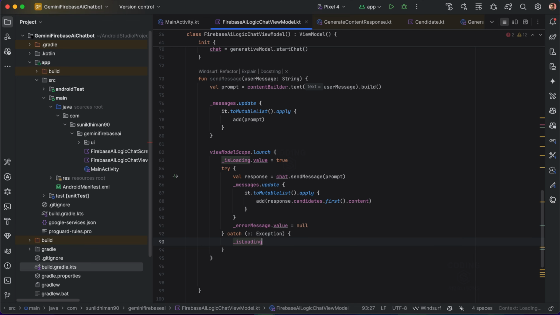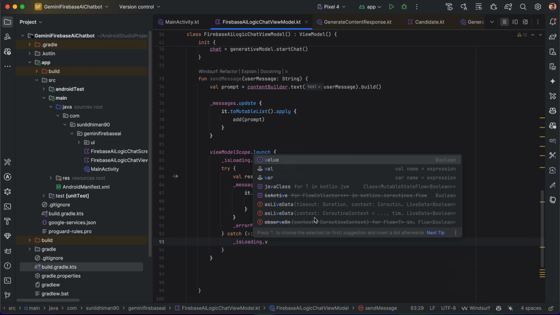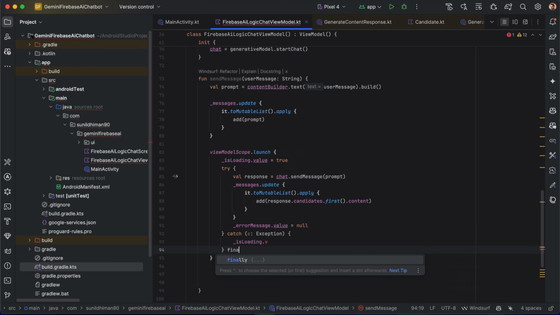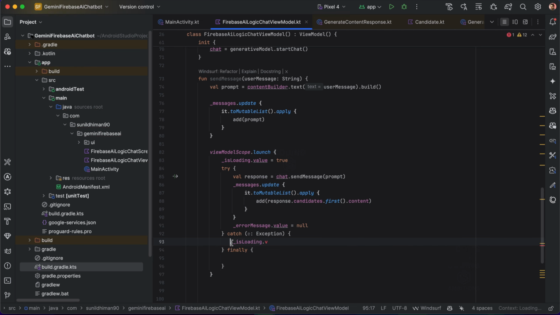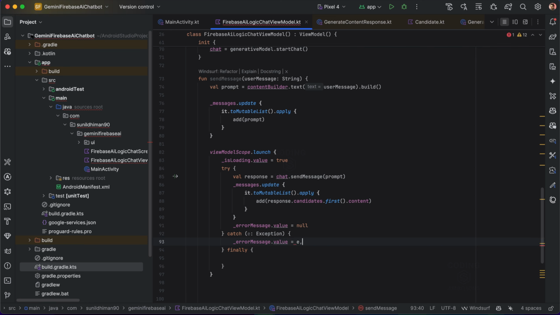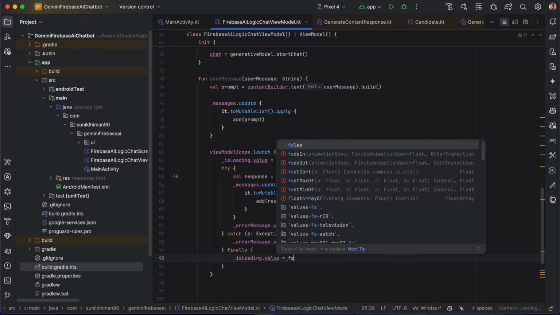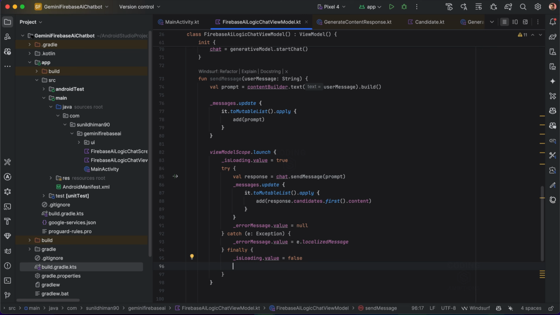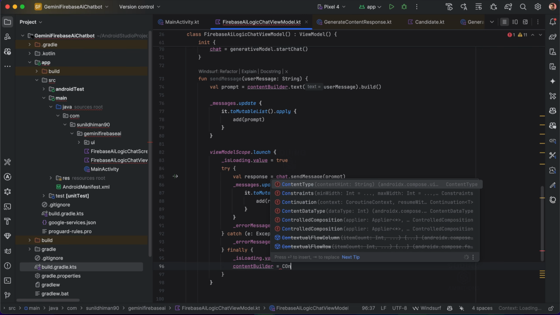Okay, and is loading will be going inside the finally basically. So here what we need to do is update the underscore error message from the exception. And here we will be updating is loading dot value equal to false, and we need to refresh the content builder.